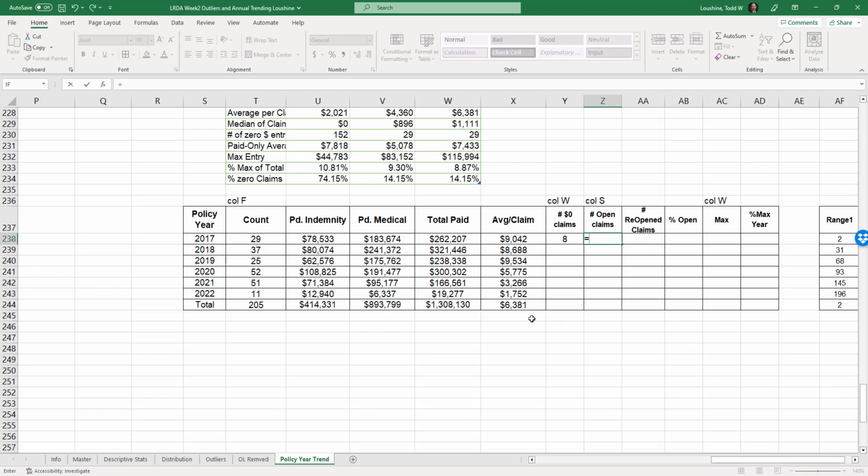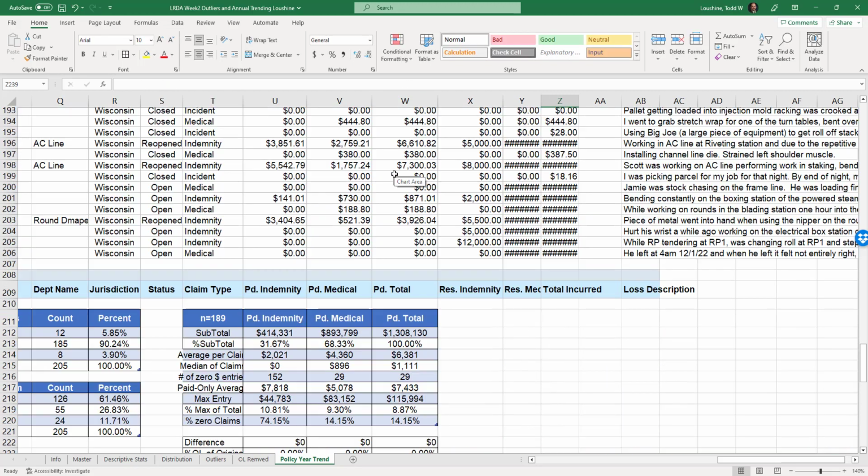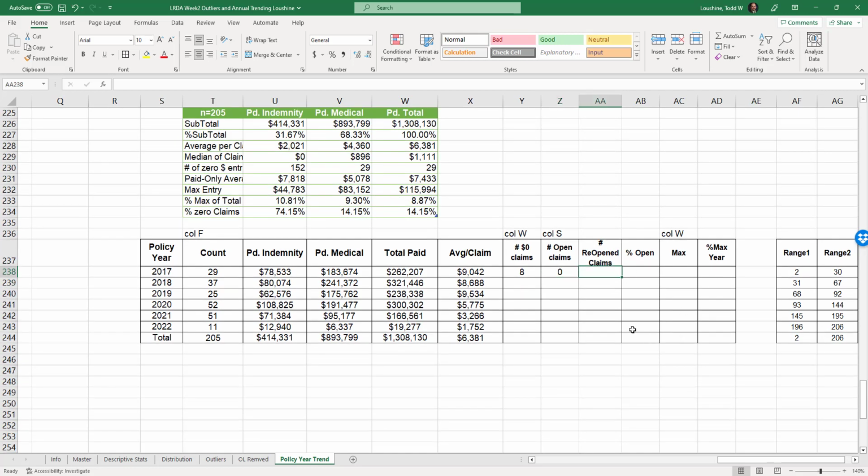Okay, so equals COUNTIF S2 to S30. I really need to see the range to make sure, so you can see it. So 2 to 30 under S. COUNTIF, blah, blah, blah. Now I have to put quotation marks. I'm going to say open. There are 0. Is it open or opened? Open and closed. Equals COUNTIF S2 to S30 is reopened. So if it's a word, you need to put quotation marks around it.